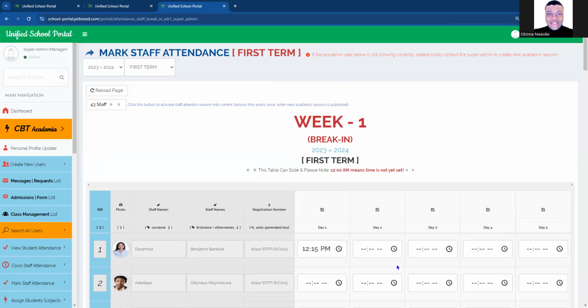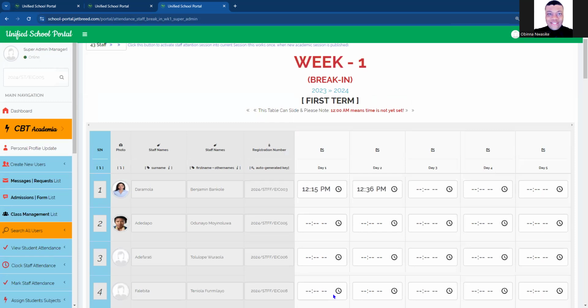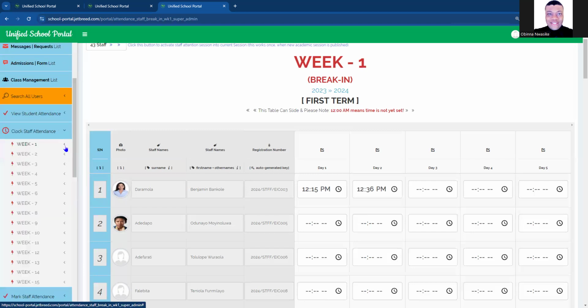On the second day, the staff arrived a little bit later, let's say 12:36 p.m. That's the same way for the second staff, the third staff, the fourth staff. That's the same way you get this record, and these will be saved promptly. And then someone that takes decisions or makes policies for the school accesses this from anywhere in the world, to take decisions accordingly with regards to staff performance, workers' performance or users' performance.